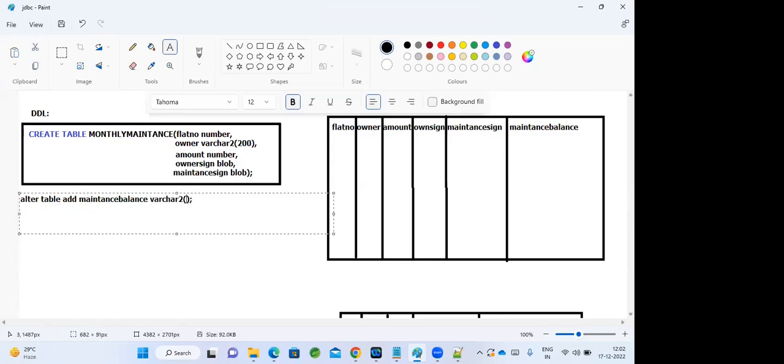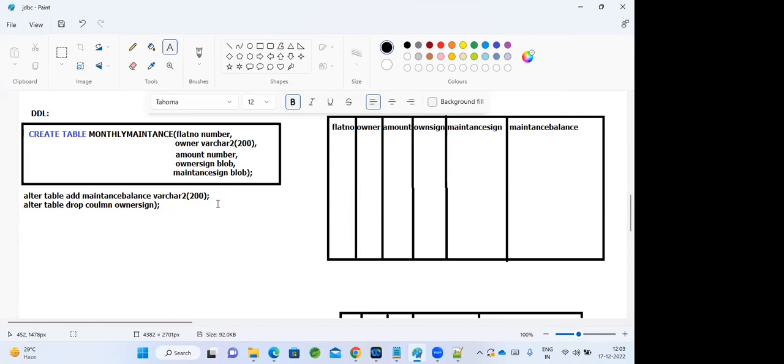So when a new column is required, alter operations you can do. If you don't want a column, you may use alter table and drop the column also. Alter table, drop column, maintenance balance, or one column that is not required, owner signature, I want to drop it. You may drop it. You can add new columns. You can drop existing columns. This is all possible via DDL queries, data definition language.